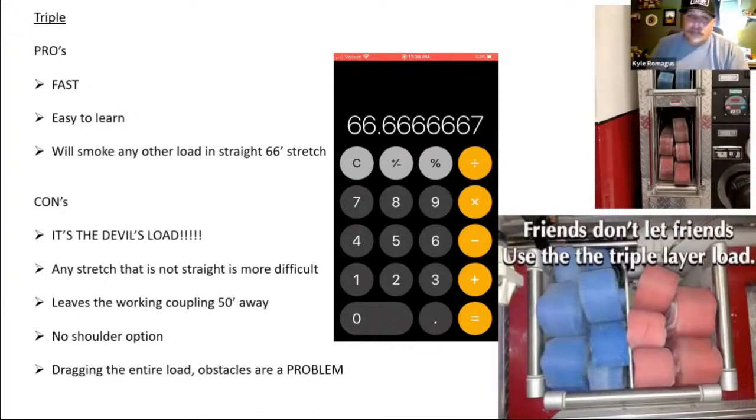Now, granted, going back to the pro column, if all of your stretches in your district are 66-foot straight stretches with no obstacles, it would be dumb for you to be running anything but the triple load. It will smoke anything else in that particular setting.